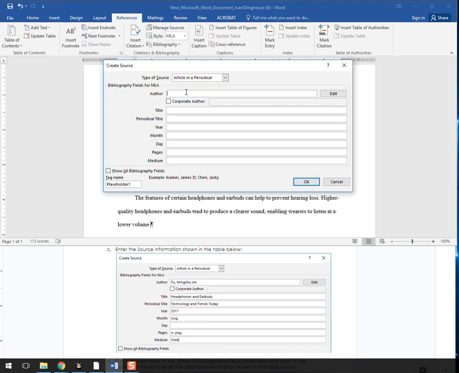Next section here, author, T capitalized, U lowercase, comma, Mingzhu, and then Lin, capital L-I-N. That is our author. It's not a corporate author. Next thing is titles. We're going to add in headphones and earbuds. Make sure to capitalize the H of headphones and the E of earbuds. Technology and Trends Today is the title.